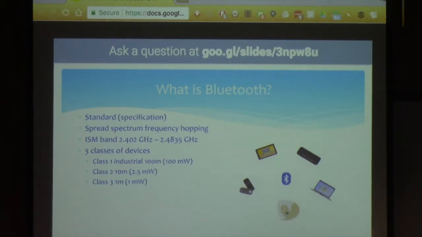Anybody heard of this before, or dealt with Bluetooth? There are 3 classes of devices. The industrial one, which is 100 milliwatts in terms of power, then class 2 and class 3. Of course, different bands.